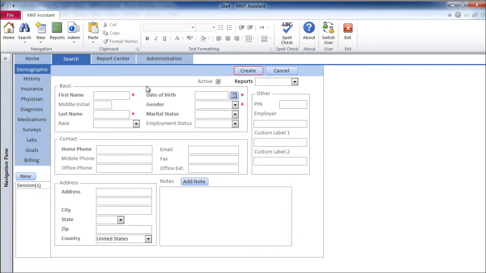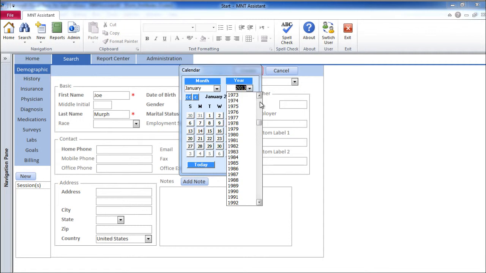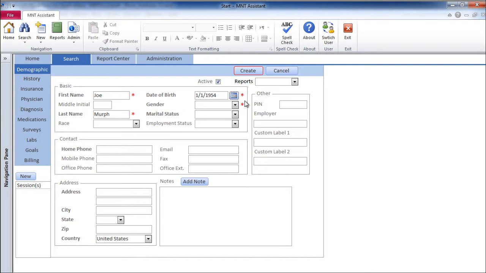And so we have to type in their name, first name and last name, and date of birth. So we can either just type that in or click on this little calendar button to do that. Okay. And then put in their gender and their marital status. So we'll need these bold fields to send a claim. We'll want to do that later, so I'll have to enter that information in.